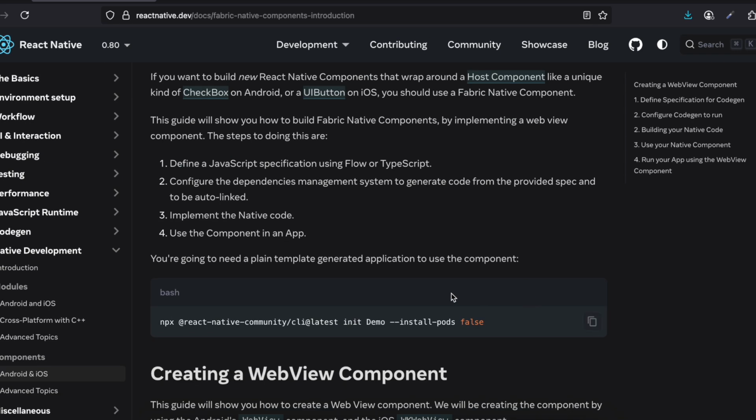So first you need to create the project. For that you can just run this command. Now like I said, this tutorial is only for Android, so even if this is install pods false, which is fine because CocoaPods is only for iOS, it is not for Android. And instead of demo you can write your own project name.